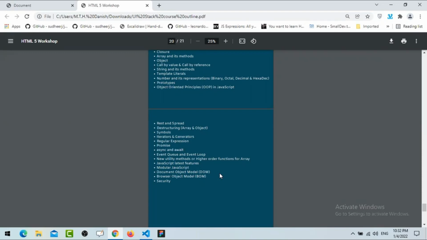Yeah, DOM manipulation. Okay. What about getter and setter? Is it included in the object part? In iterators, I'll show you, and generators. Okay. I'm not covering it in objects exactly. After prototypes and object-oriented principles, you will be able to understand what exactly getters and setters are.